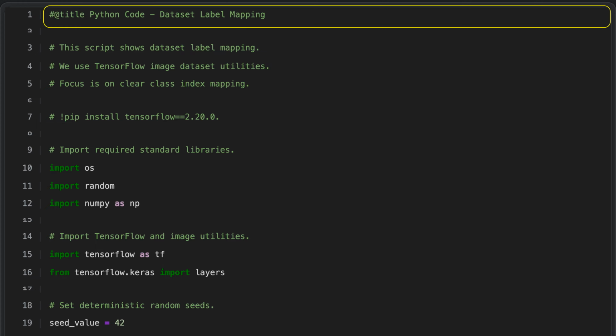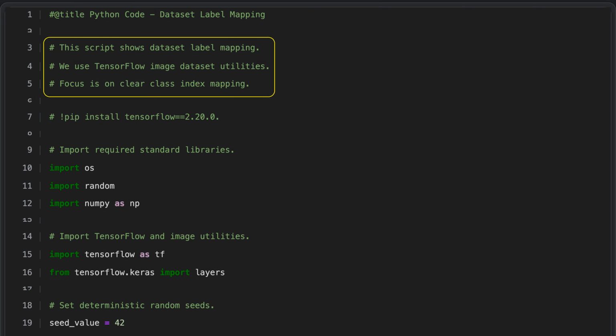Python code, dataset label mapping. This script demonstrates how to map dataset labels to their corresponding class indices. It uses TensorFlow image dataset tools to handle the images and their labels. The main goal is to clearly define and inspect how each class is indexed in the dataset. This helps ensure that labels are correctly understood and consistently applied during model training and evaluation.